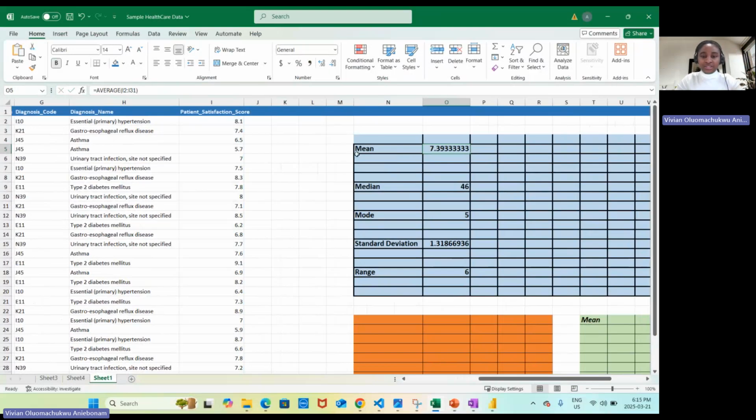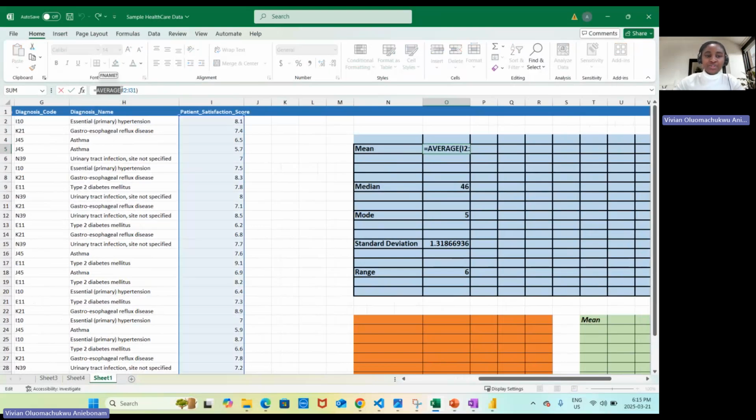So for us to do the mean, the mean formula is what? Average. Equality sign first. Average is an inbuilt formula in Excel. Once you mention it, the next thing that follows is the open and close bracket. In the brackets, this is where you will state the column you want the calculation to happen in, because Excel doesn't know the column you want.